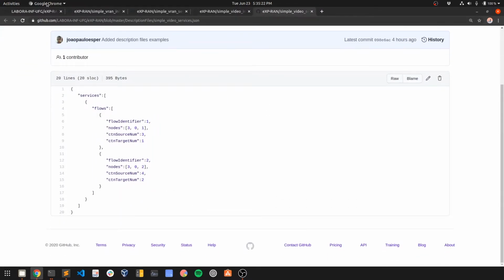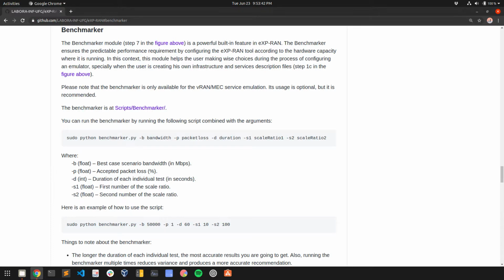The benchmark module is a powerful built-in feature in eXP-RAN. It configures the eXP-RAN tool according to the hardware capacity where it's running.